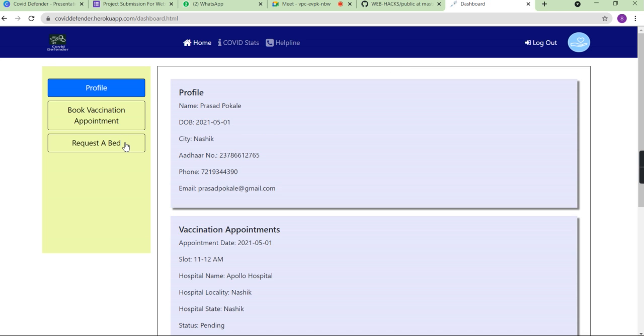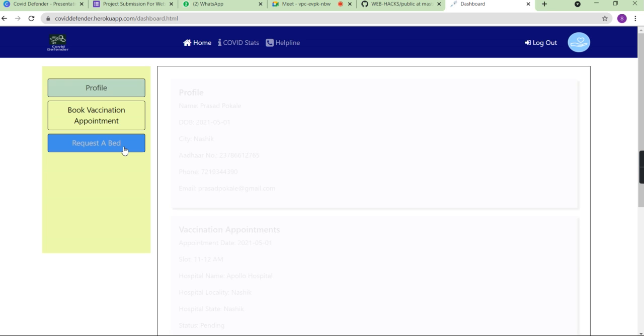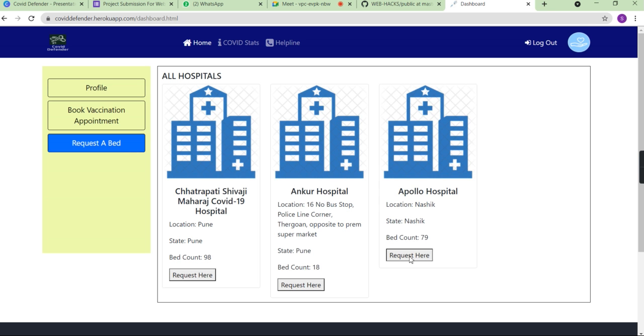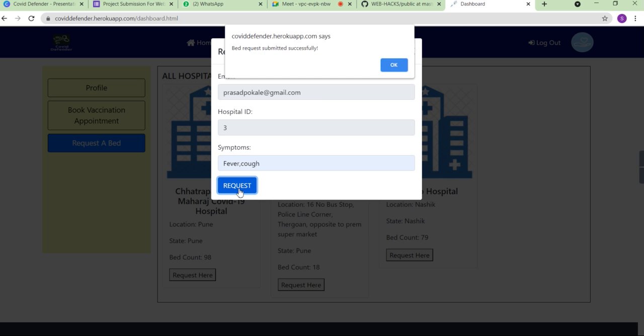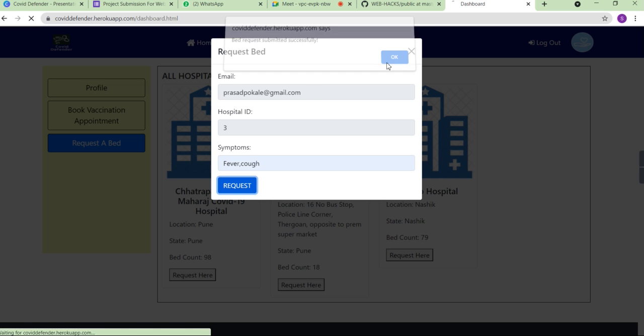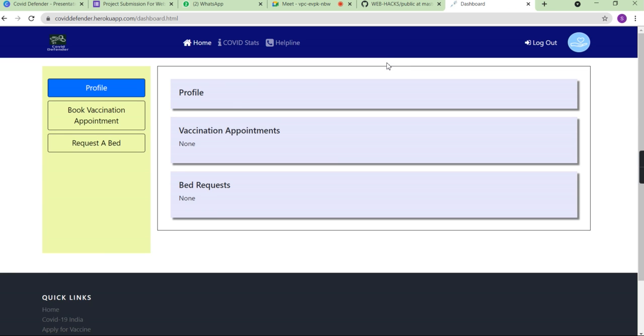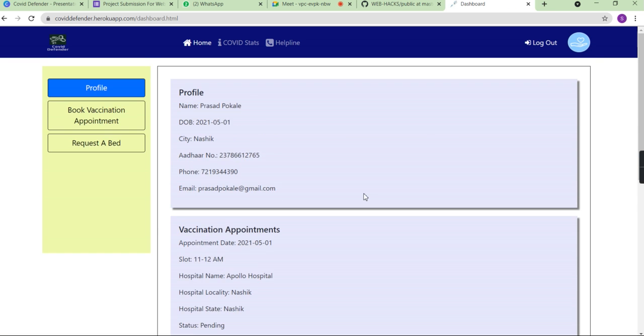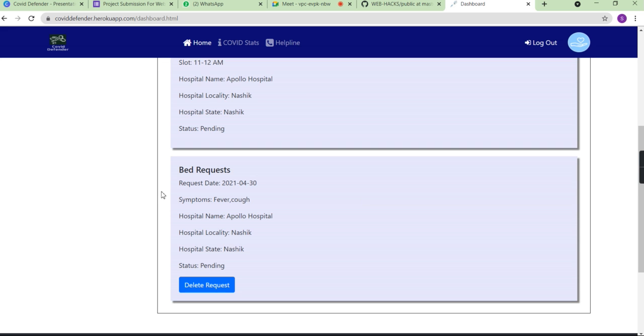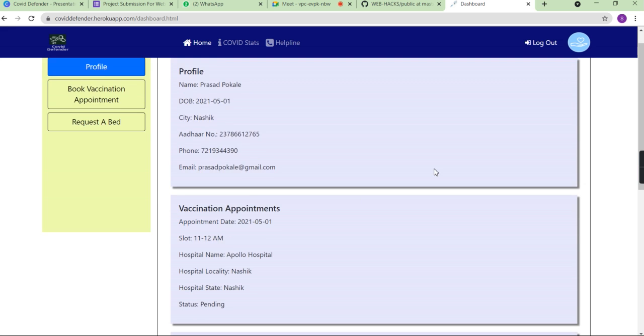Suppose this particular person wants to make a bed request, then he can also do the bed request by putting in these symptoms. Here is all from the user side. If you want to delete this bed request, you can delete it.